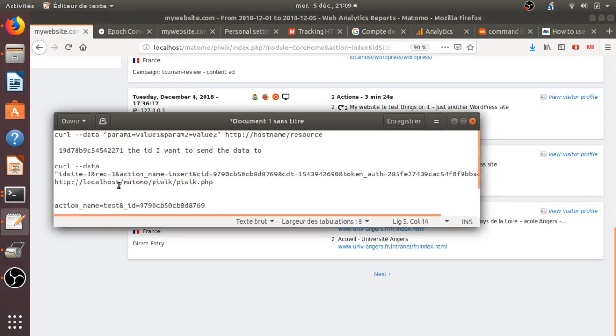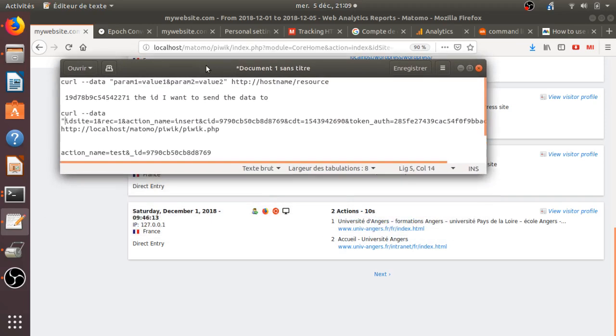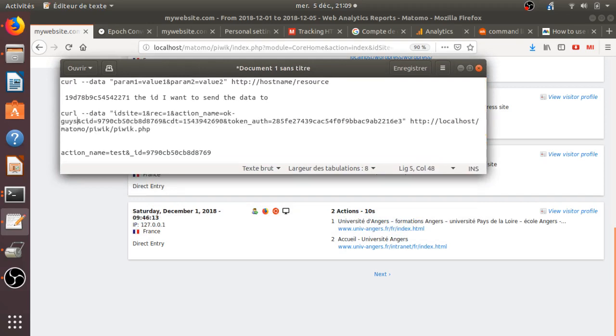So let's continue. Then I need to define an action name. It's not a required parameter, it's just optional, but in my case, I'm just gonna say, okay guys, it works, just in order to show you that it works.